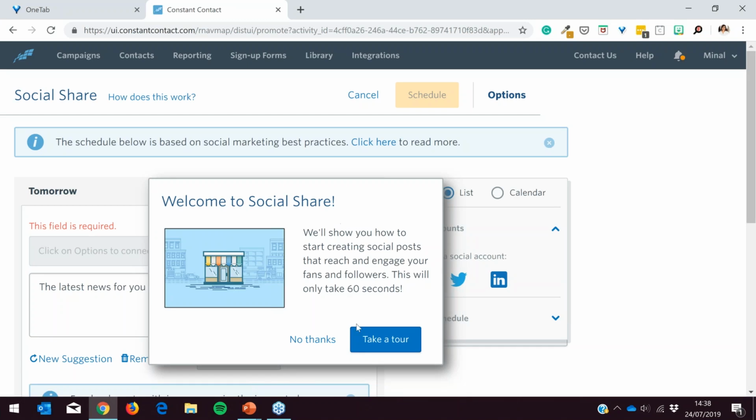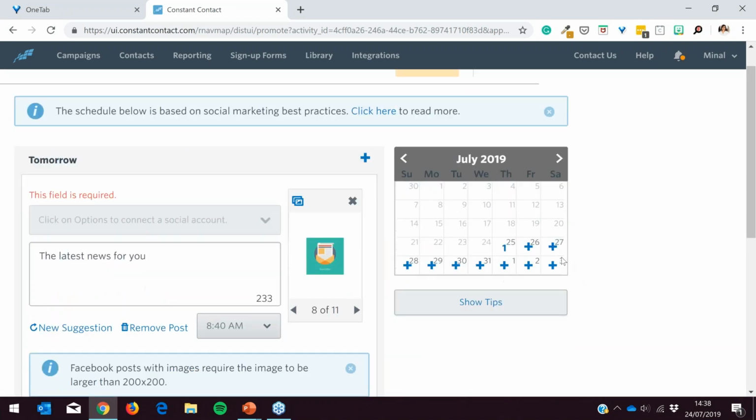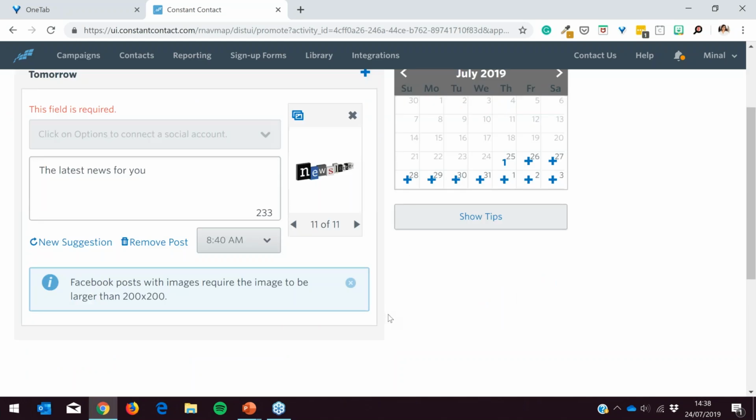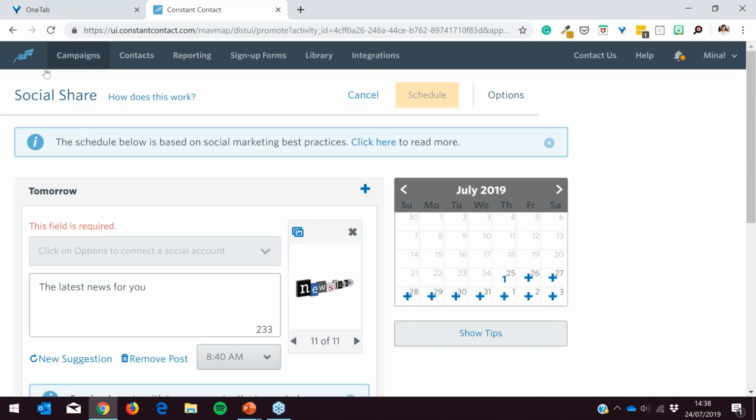I haven't set this up, so it's not connected to any of my accounts, but you can see it gives you images that you can use. You can customize this text, and once you've got accounts linked to it, you can connect it to a social account, and you can tell it how often you want it to go.